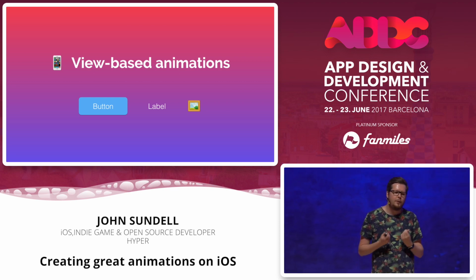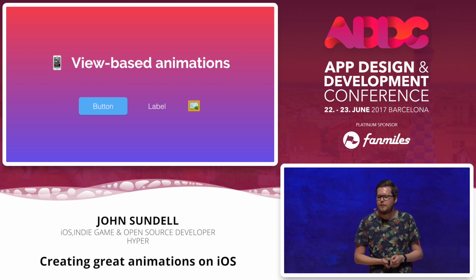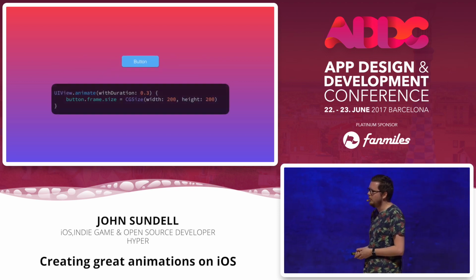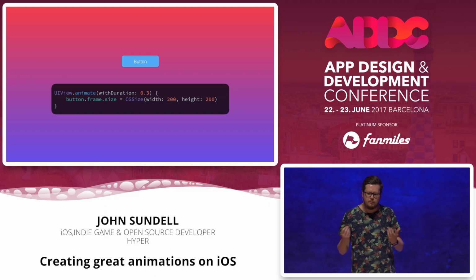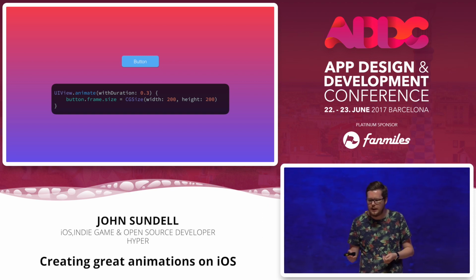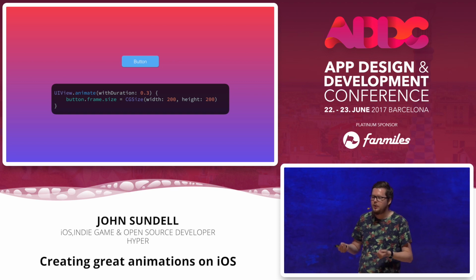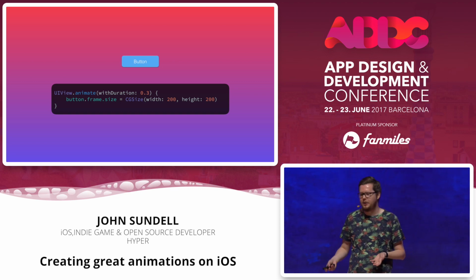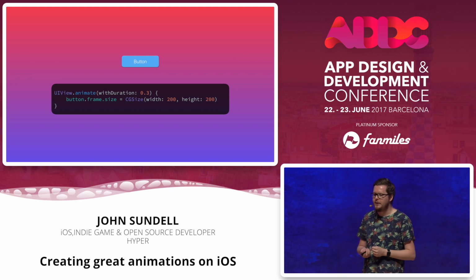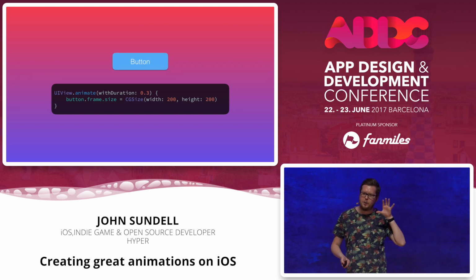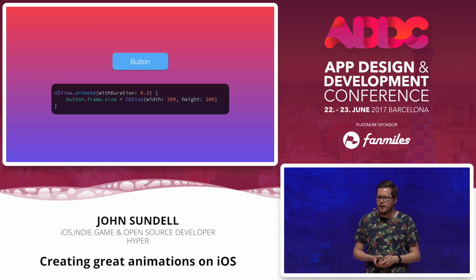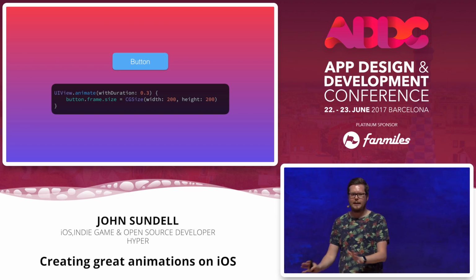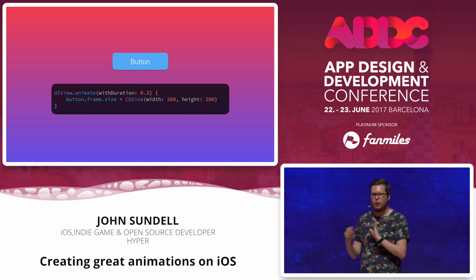Normally, the way we do this on iOS is by using code that looks like this. Now, this is okay, you can probably read this no matter what your skill level is, because you can see what we're doing is we take a button, we change the frame of the button, we change the size, and we change it to 200 by 200. So basically, when we run this animation, this button is going to get larger, right? So that's fine. For animations like this, that's cool. We can easily change it. We can easily work together on it.